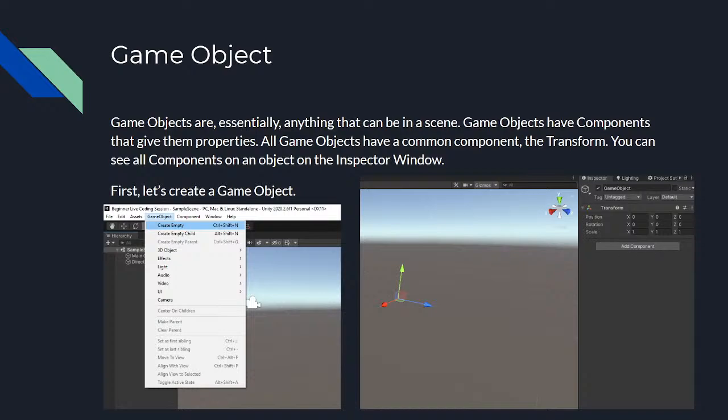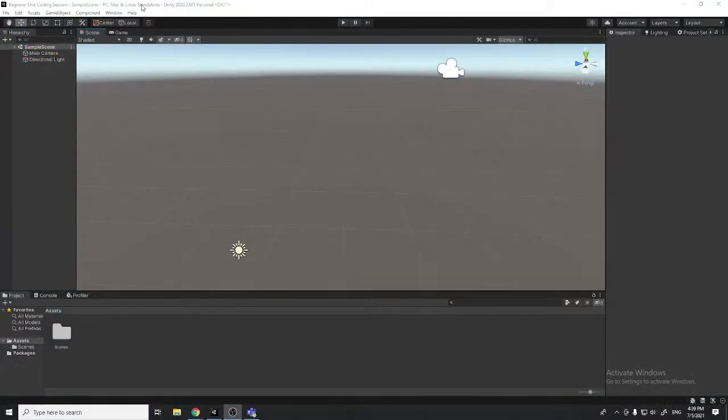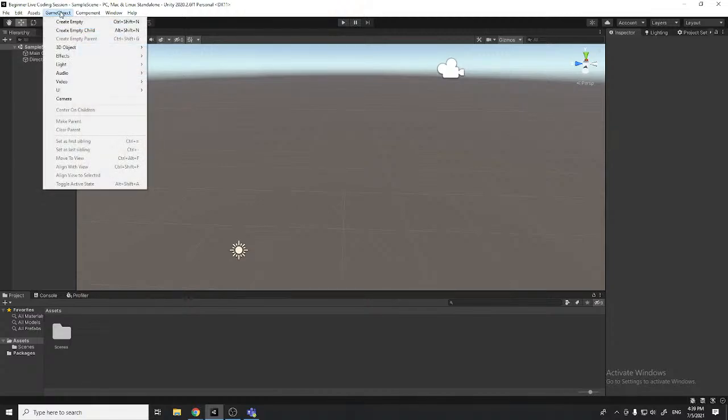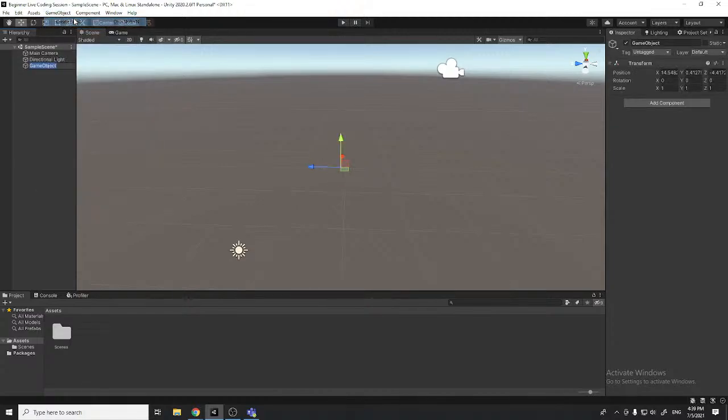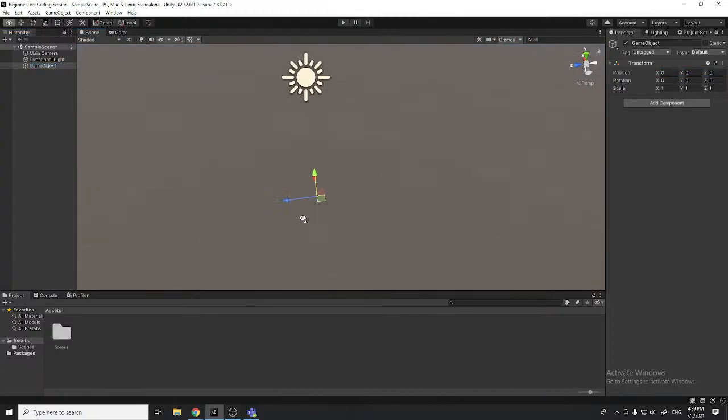So let's create a game object here. To create your first game object, you go to game object, create empty. Here, as you can see, we have an empty game object. It does nothing. The only thing it has is its position, which you can move here. Rotation, see it rotating on the x-axis. And its scale, which I can't really demonstrate right now because it's an empty game object.